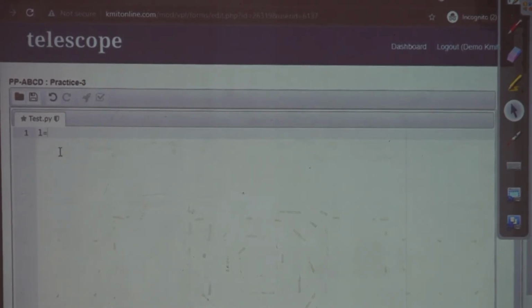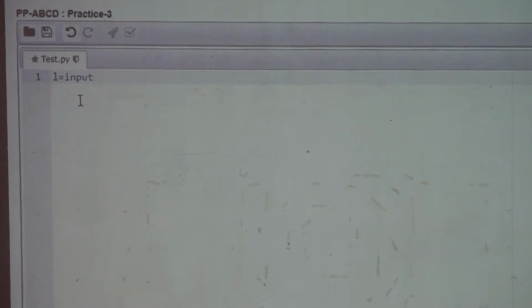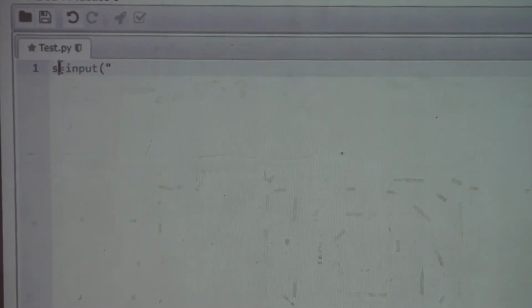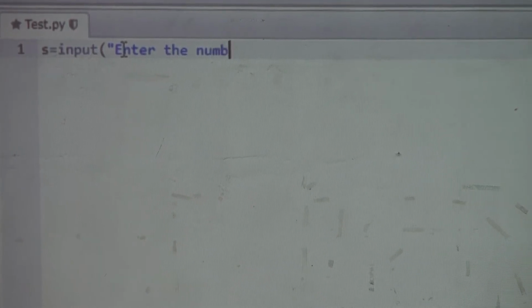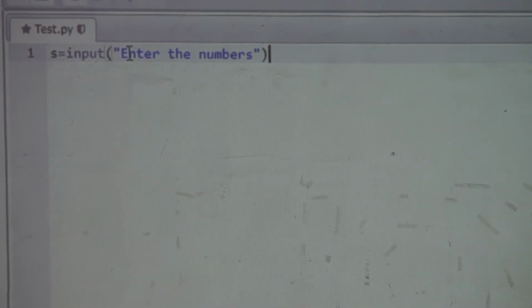So we will say, we'll write the longer form first. S is equal to input, enter the numbers. Then we will say L is equal to S dot split. Split without any parameter means split on space.